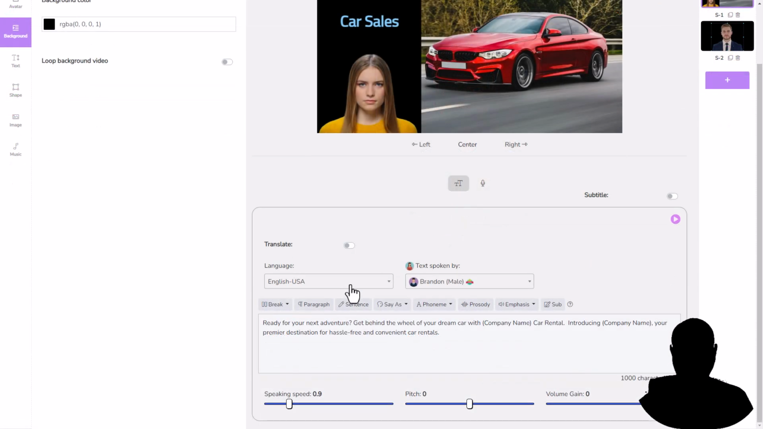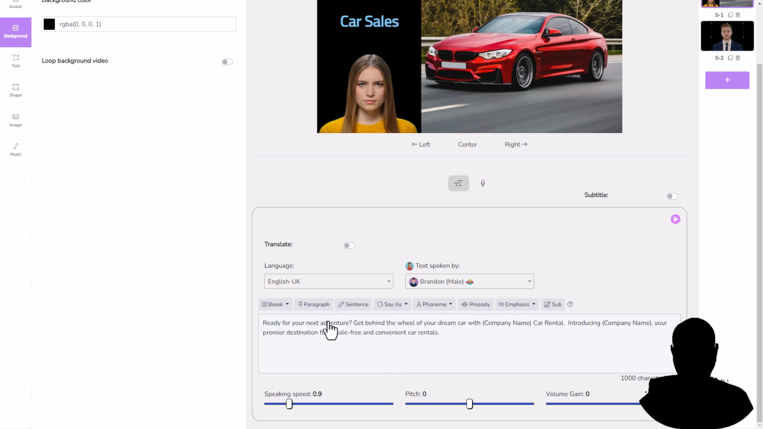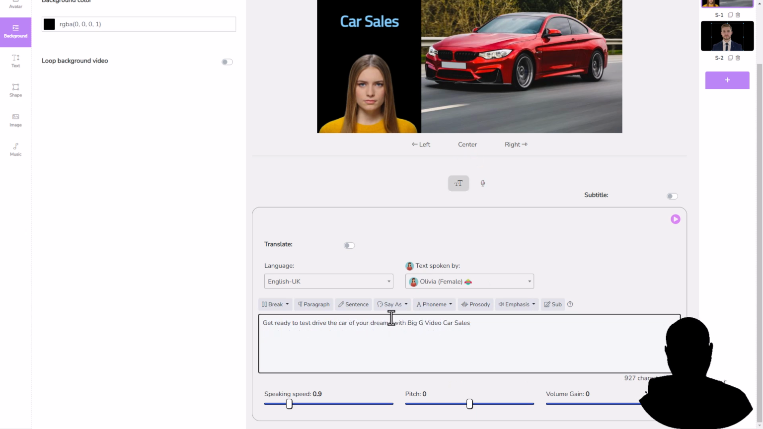I'm going to start adding in some voices. I always go for English UK because I'm from the UK. Now here I want a female voice. I'm going to go for Olivia. Now we've got quite a lot of things we can do here. We can add in breaks. We can set it to paragraph. We can change words to say as. We can do quite a lot. We can emphasize, and we can also add in subtitles.